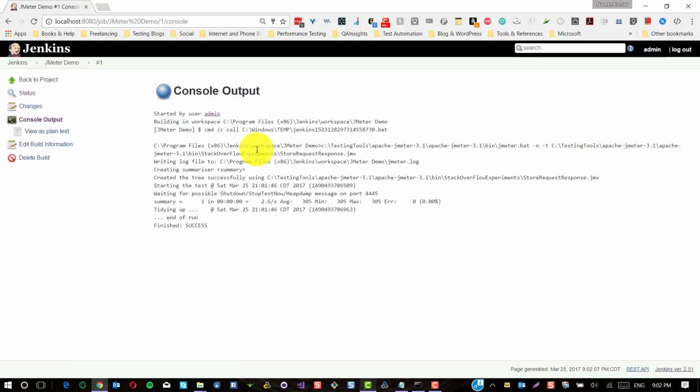So here you could see Jenkins invoked your JMeter.bat file and executed the script. And also here you can see the step-by-step execution log and the final message is success. Also, you can validate your JMeter.log file in the workspace folder.